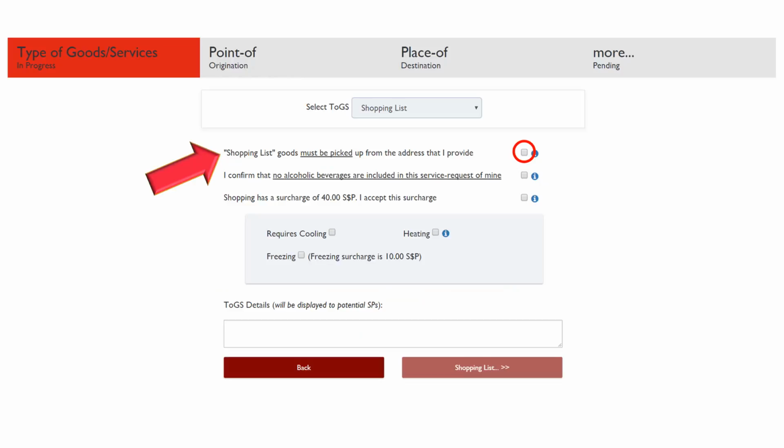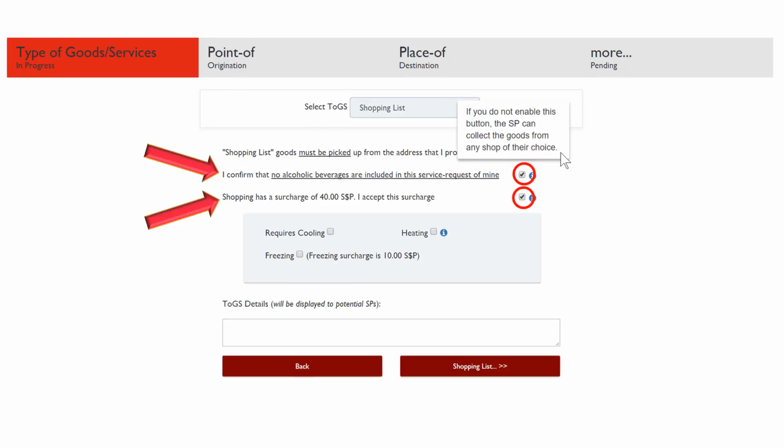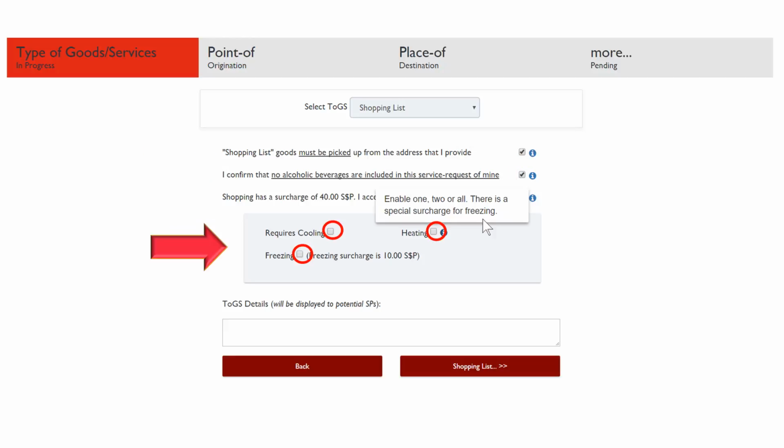Now for the details about your shopping list request. Click in the box if you wish your goods to be picked up from a specific shop location. If you don't click in the box, your service provider can collect the goods from a shop of their choice. Please tick the box to confirm that you have not included alcohol in your service request. Shopping has a surcharge. The current cost of that surcharge is displayed, and you must accept it in order to proceed. Please check the box to accept this surcharge.